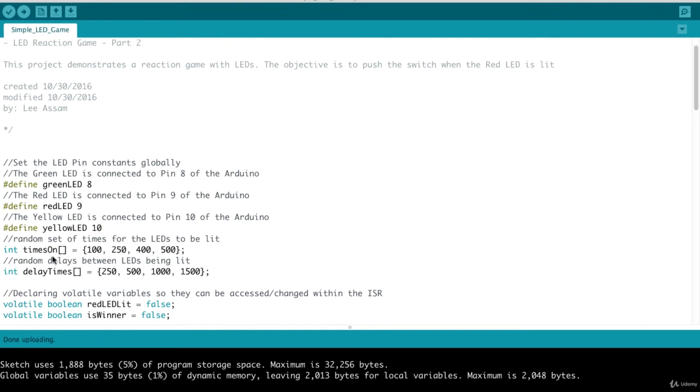Next, we have an array for times on. You can make this as big as you want it. Initially, it's set up with these 4 values, and this is the duration in milliseconds that the LEDs would be lit. As you'll see later on, to get that randomness, we generate a random number and pick from one of these values. This is 1/10 of a second, 1/4 of a second, all the way up to 1/2 of a second.